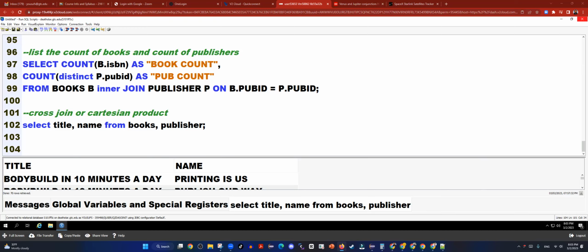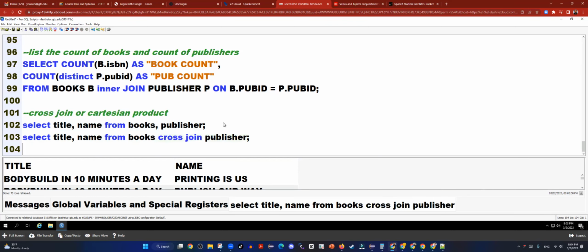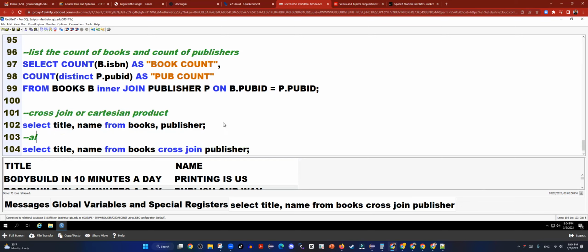And sometimes cross joins could be used in inner queries to generate the results. But directly, you will not find them being used. Okay. Another way to write your cross join would be, let me repeat this query, and you write from books, cross join publisher. That's another way to do the exact same thing. Alternate.